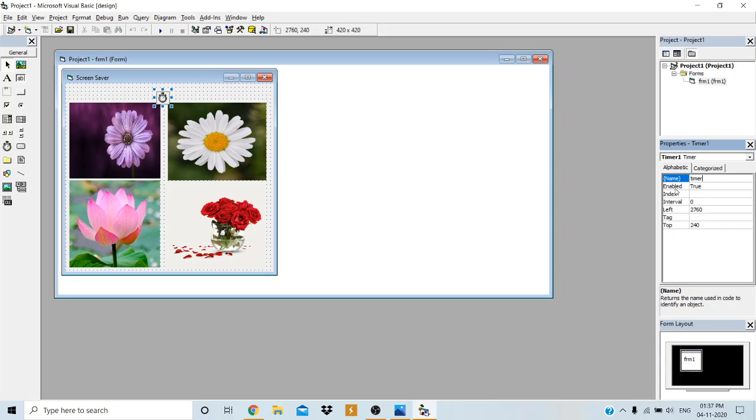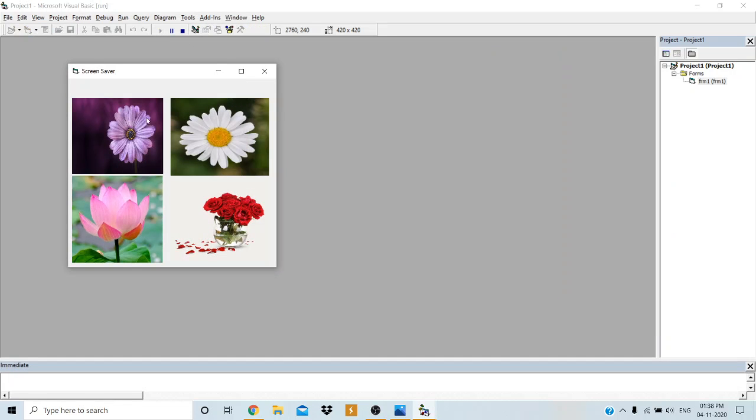By default the timer is enabled. Let it be enabled itself, true only. Now we have to write the code. When I start the application the timer has to be started. As the timer is enabled, when the form is loaded the timer is started, but we have not written any code for the timer event, so it is not working here.